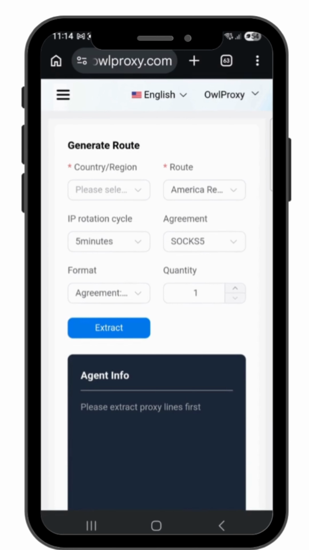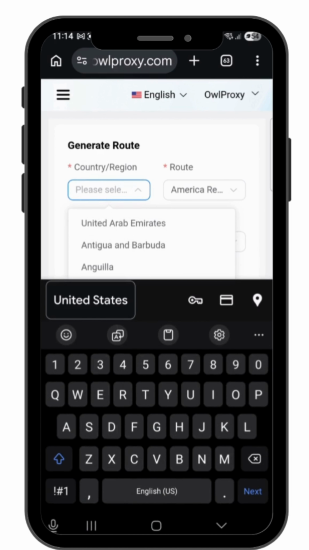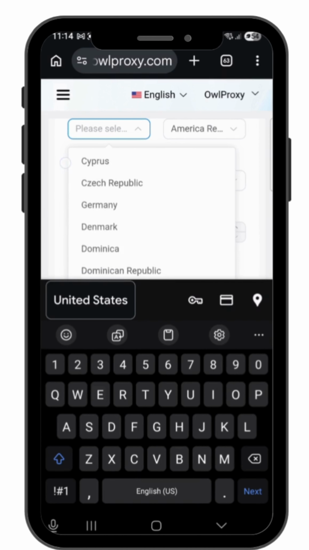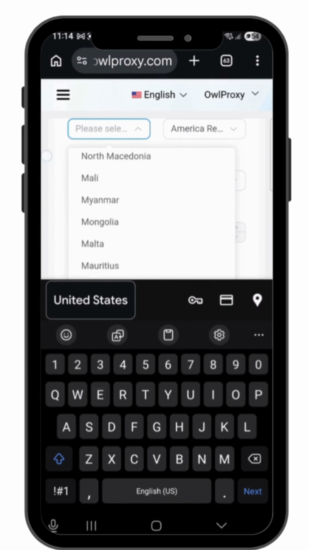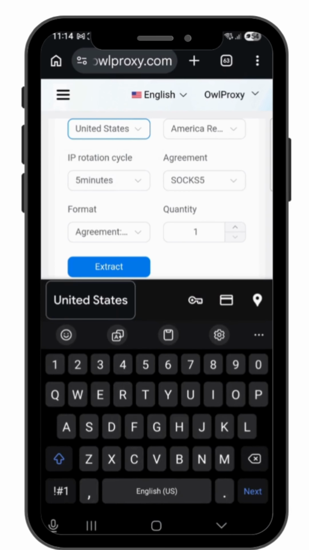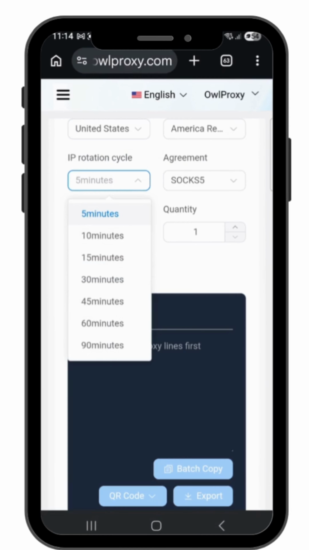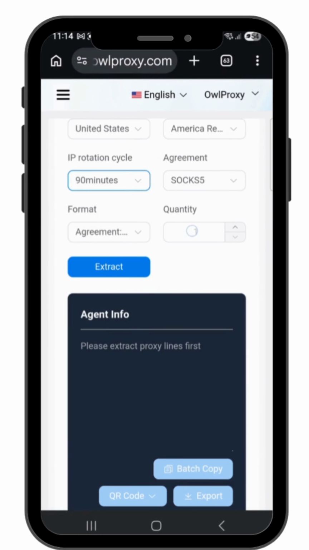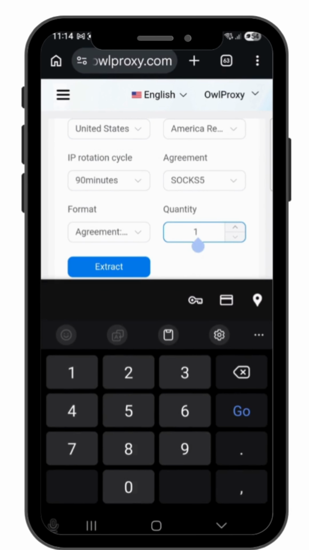So over here now, this is where you can set up the country that you want, any country of your choice that you want to get proxies from. You can do that from this area. I am going to select, okay, let's say United States. I'm going to go to 90 minutes here. I'm going to put my quantity to be 10 United States proxies.